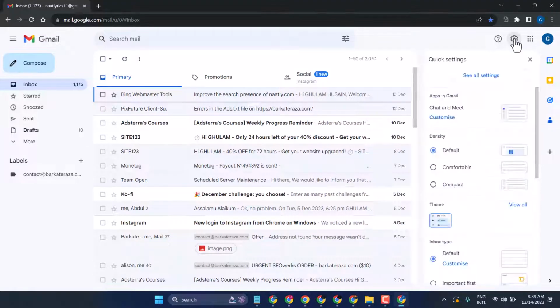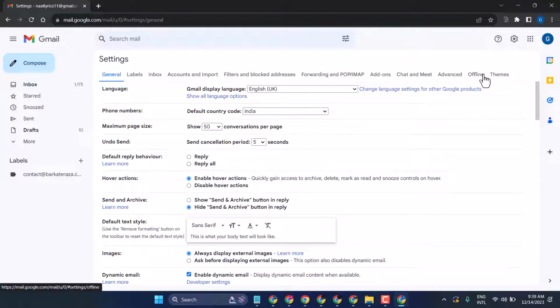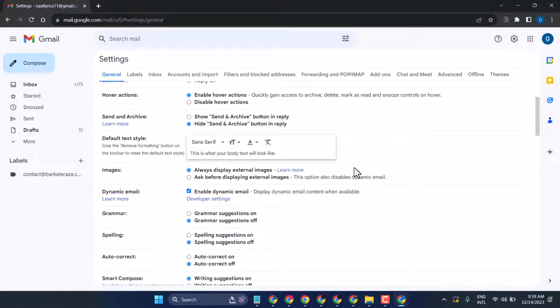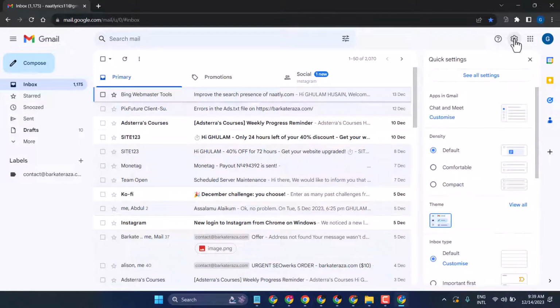In this video, I will show you how to disable dynamic email in Gmail. So firstly guys, click on settings, then here click on see all settings.